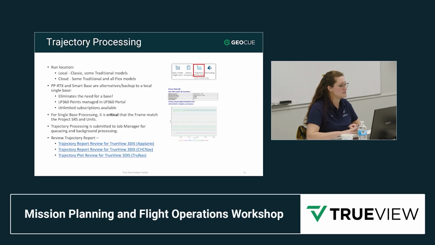The SmartBase does work off of the CORS network, so do keep that in mind. If you're in a very rural area that does not have a CORS network very close by, you might want to use PPRTX instead of SmartBase to ensure you have coverage.